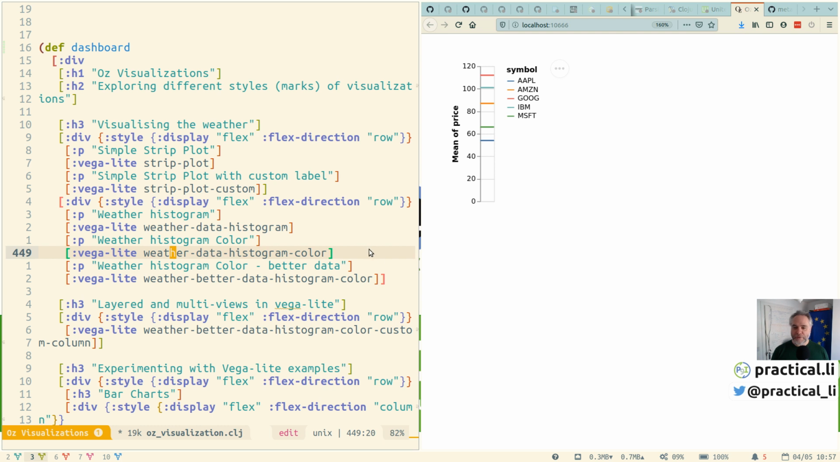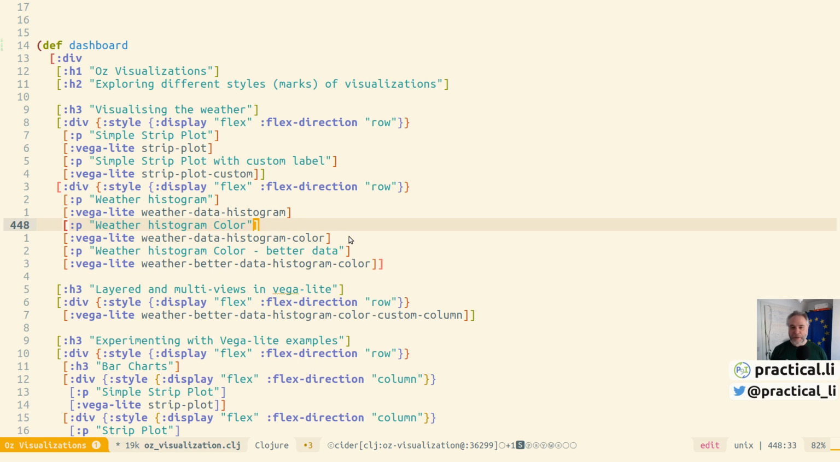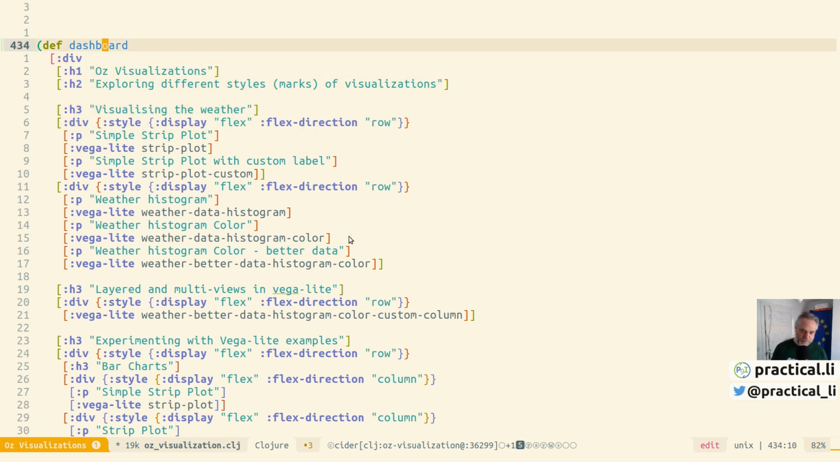Okay, so we've done lots and lots of visualizations. Let's put them all together. I've got a dashboard, and the dashboard is pretty easy to create. You just glue all your visualizations together. I've defined a dashboard because it's quite verbose, as it's basically representing an HTML structure.